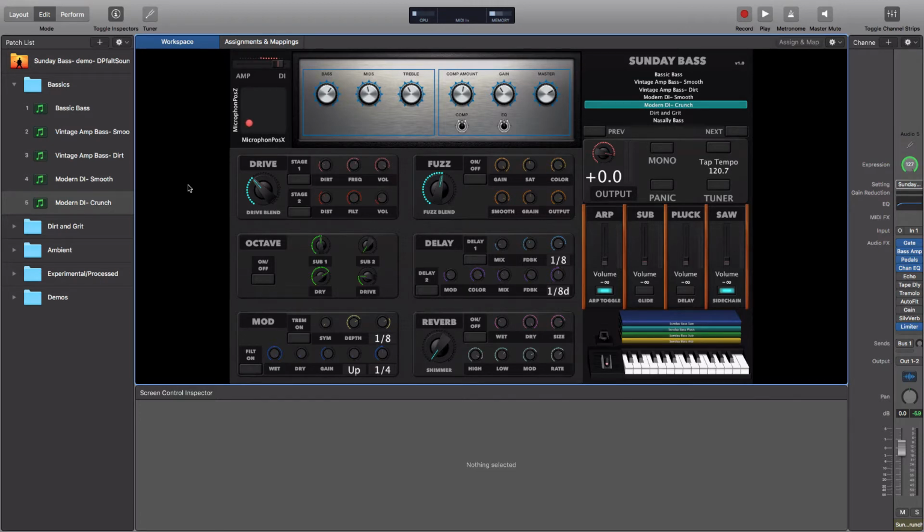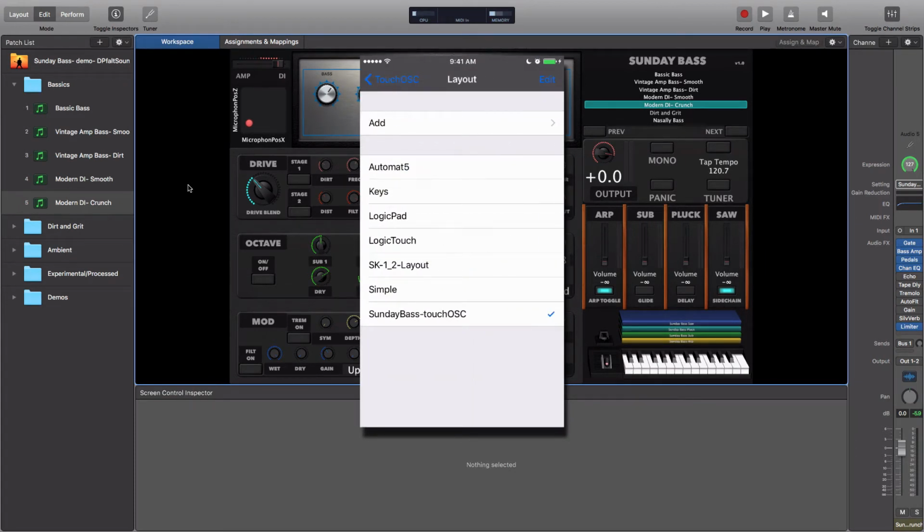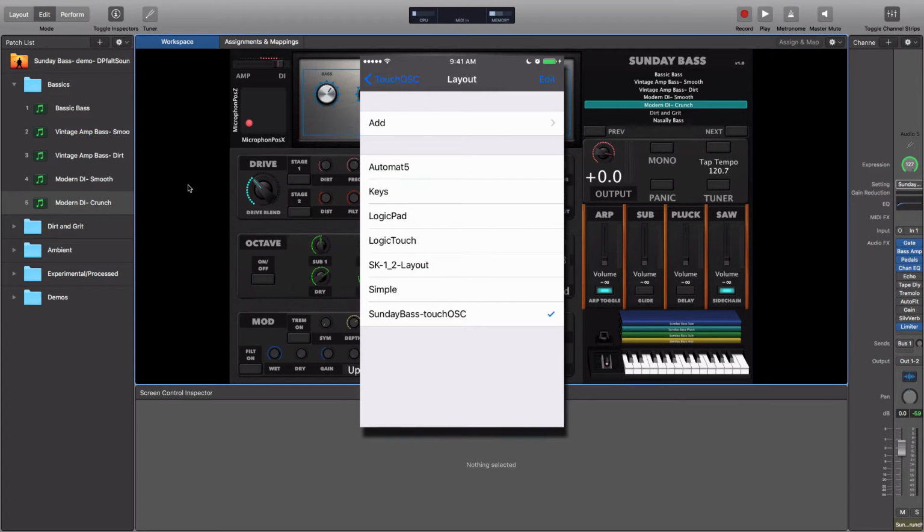And so here I'm going to go on my phone. You should be able to see on screen here. I have the Sunday Bass Touch OSC layout selected because I've already added it to my phone. And real quickly, I'll just show you. You have to download the Touch OSC Editor app on your computer, which is free from the folks that made Touch OSC. There's a link to that in the description. And then you load the template into the Editor app on your computer.